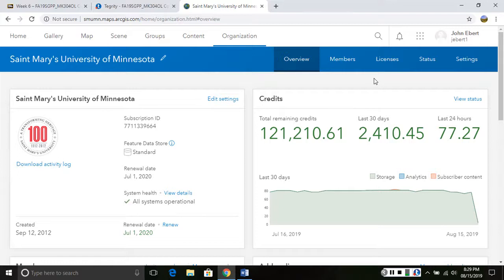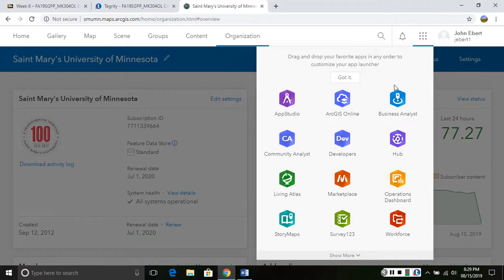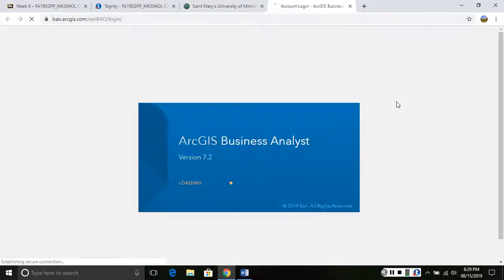So now that we are logged in, I'm on number 6 of the virtual lab guide. We're going to go ahead and click on this little app launcher button up here. Let's go ahead and push that, and then let's come down to the business analyst option. If anyone does not have access to the business analyst option, please let me know and we'll make sure that we get that squared away for you. So let's go ahead and open up our business analyst.